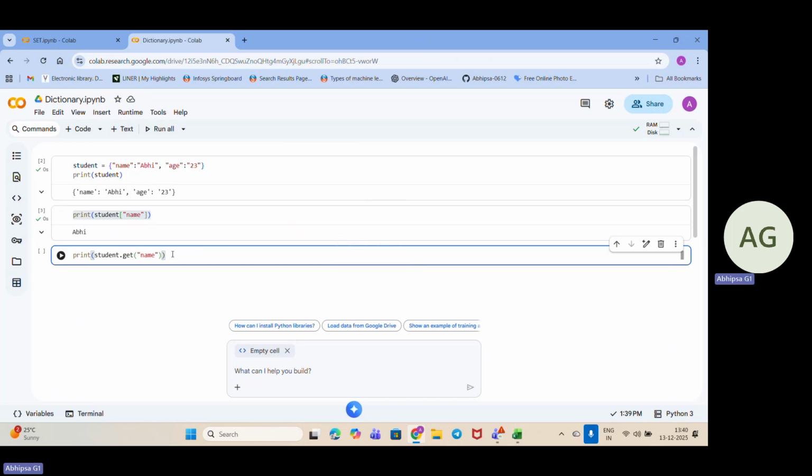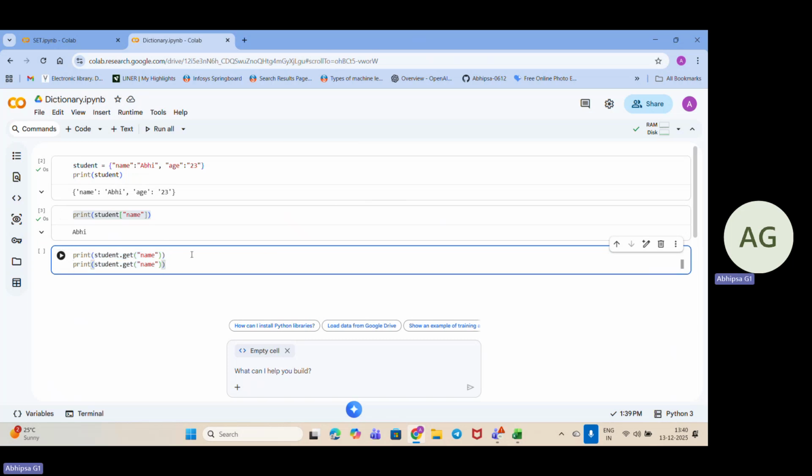Now the same way, if I want to add the same thing, I'll be adding here. Suppose the name key I am having in my dictionary, but the height key is not available, right? So in that case, if height is available, well and good. If not, I want to get not found.